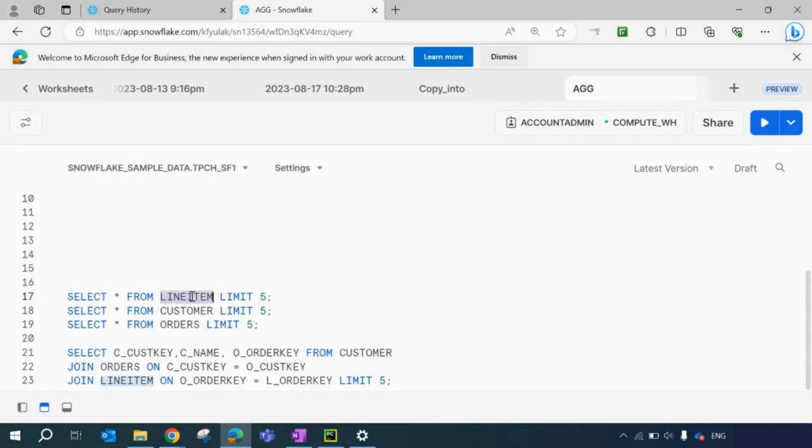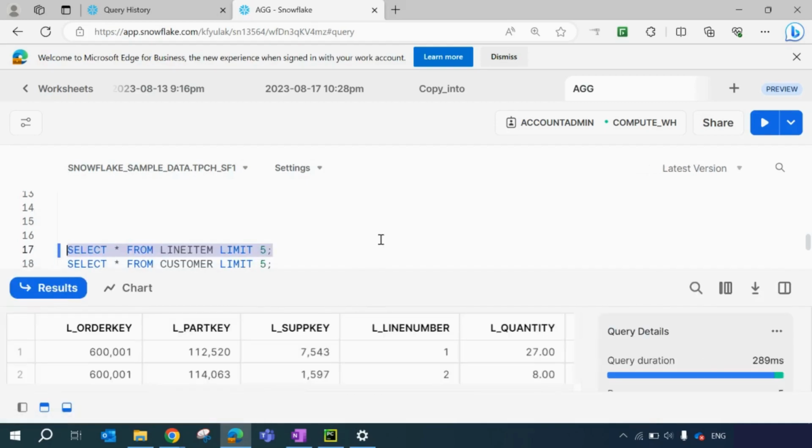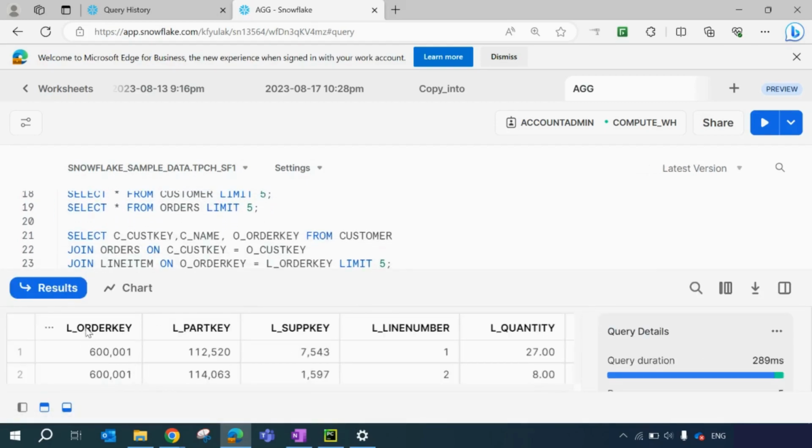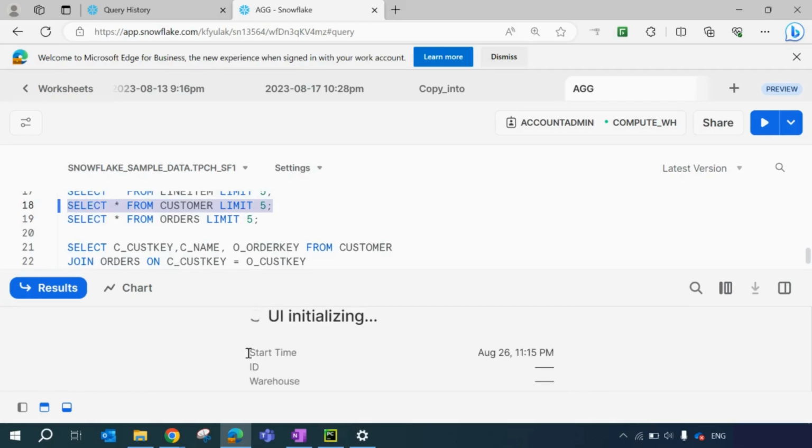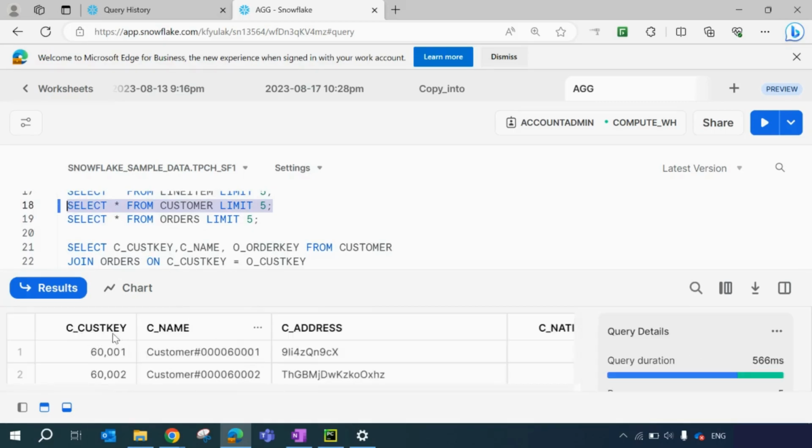The first one is line item. This line item is present inside the Snowflake sample data database. So let me go ahead and execute this particular line item table. It has an order key and the part key. Similarly, we have a second table, which is the customers table. In this customers table, we have a customer key and a customer name.